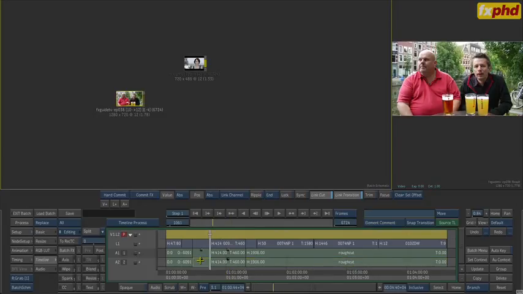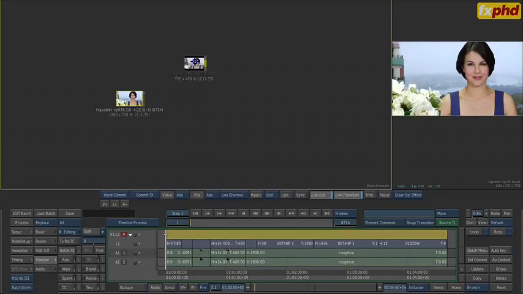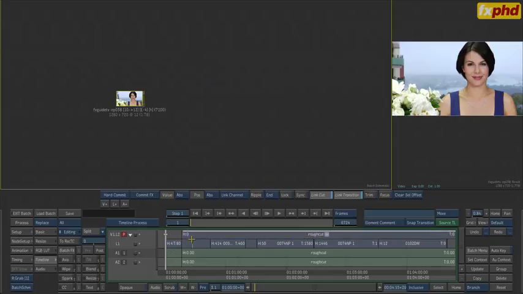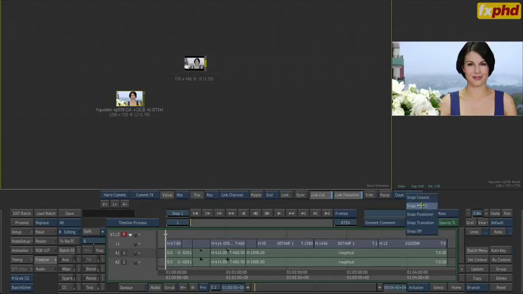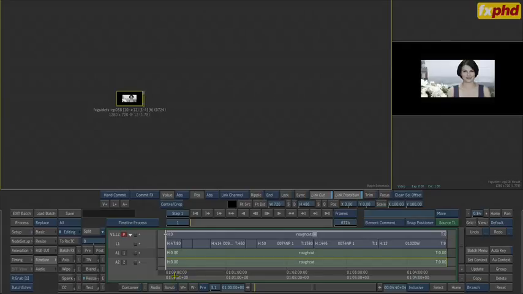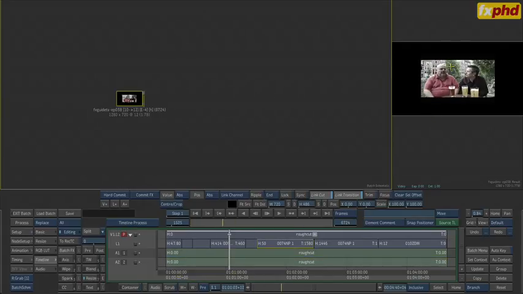So I'll go back to the beginning here, and then I'll Alt-Shift drag this down. You can also do Control-Shift, which will just drag this down here and drop it. I had Snap Transition on, so what I want to do is Snap Positioner, and we'll drag this down, and it's going to snap to the positioner. And again, it drops it in. And you can see what's happened here.